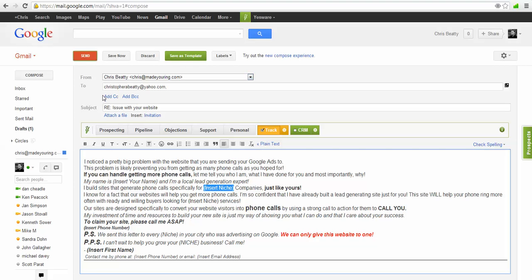And what you do is basically hit send, and it's going to track that email, guys. It's super simple. I mean, there's not any reason to go into some long explanation or anything like that.